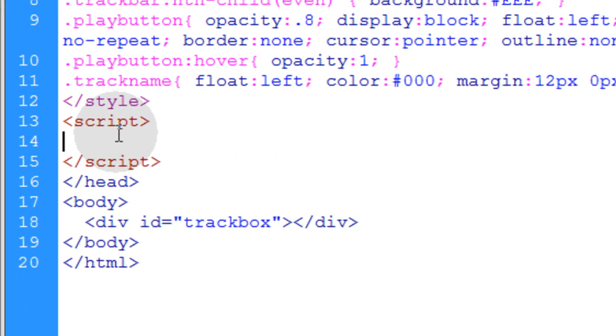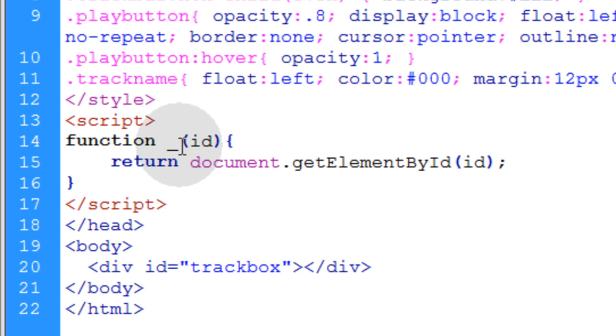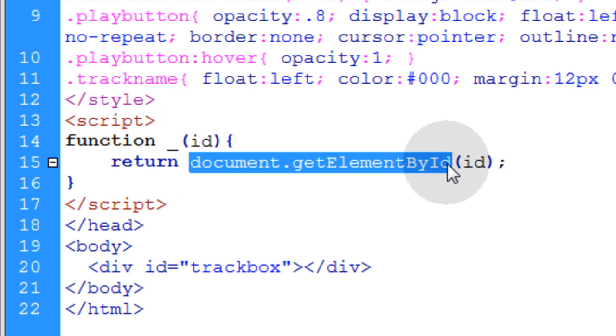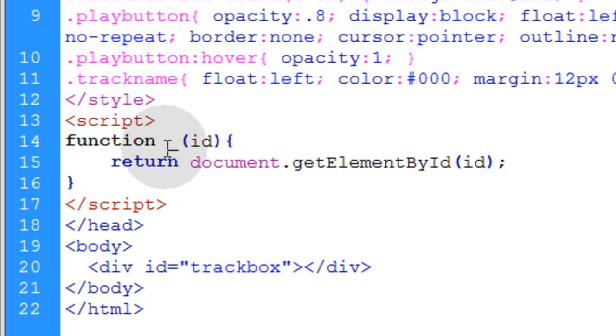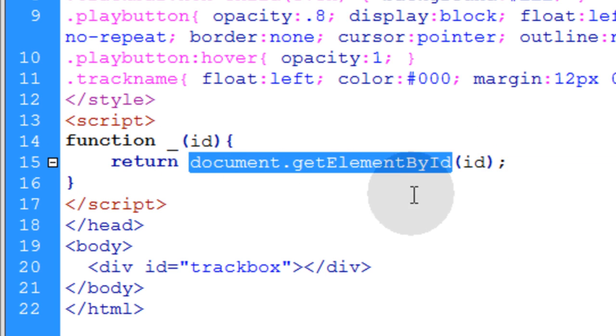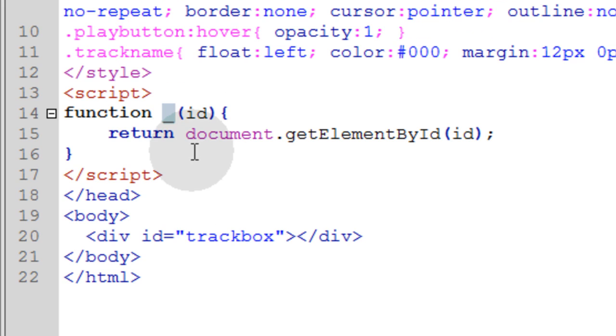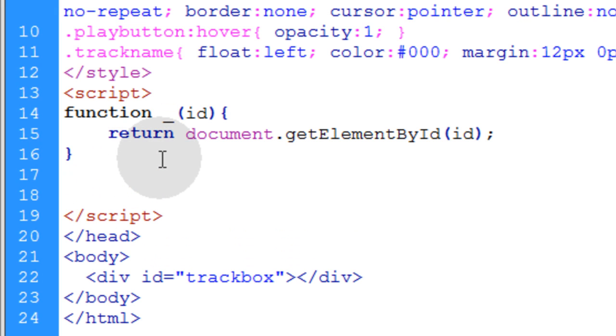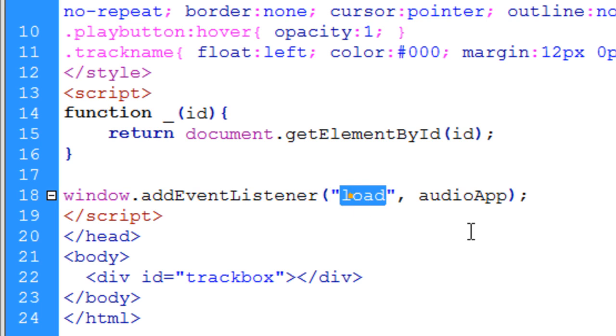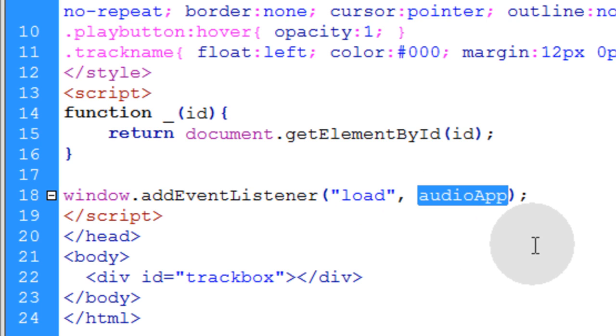The first thing I'm going to do in the script is put in place a little function so I never have to call document.getElementById in my script. All I'll have to call is this underscore, and it will serve the same purpose. It's just so we don't have to keep writing document.getElementById over and over again. Our script isn't going to need it that much, but if it's going to do it more than once or twice or three times, then it's good to package it up into a little function. The next thing we're going to do in the script is put the window.addEventListener for the load event, and we're going to fire off a function called AudioApp. So when the document is ready, a function called AudioApp is going to execute.